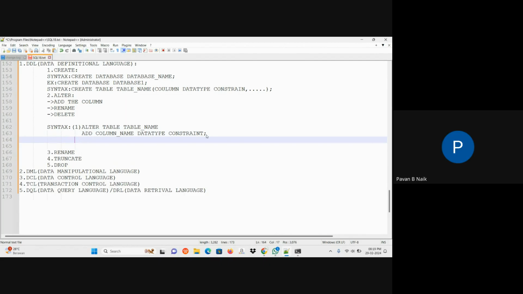Ma'am, can we add that column in the middle of the table? No, you can't. You can add the column only at the end. Ma'am, if there is a mistake in a data entry, can we change it? Yeah, you can change it. That will come in other statements. Update. You can use the update query to change it. Yeah, correct.